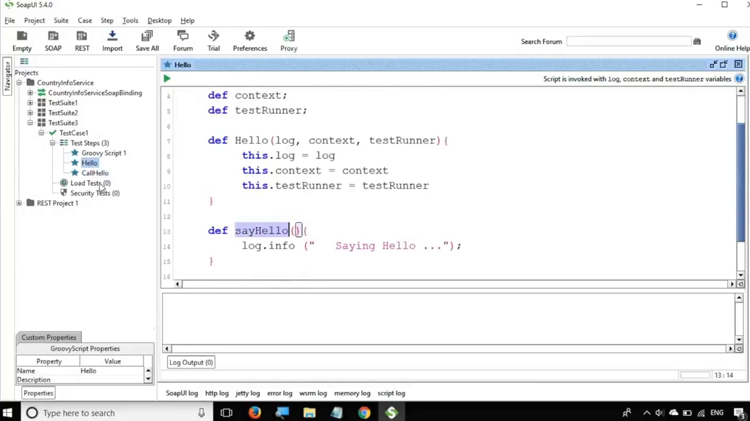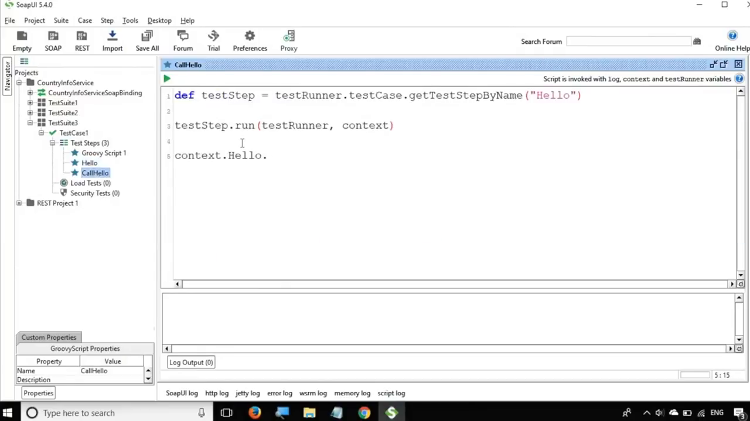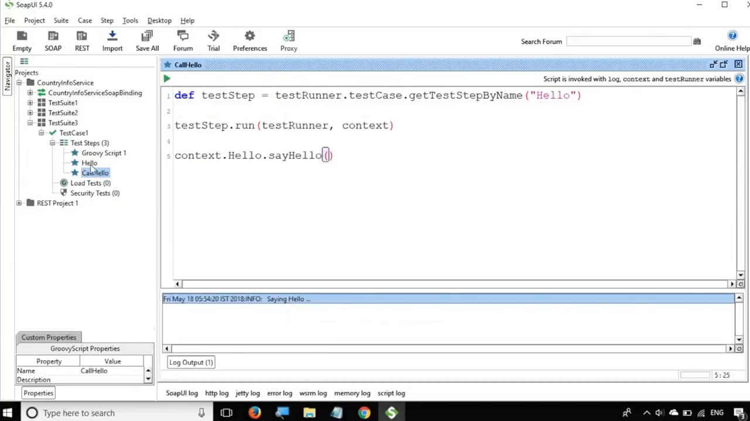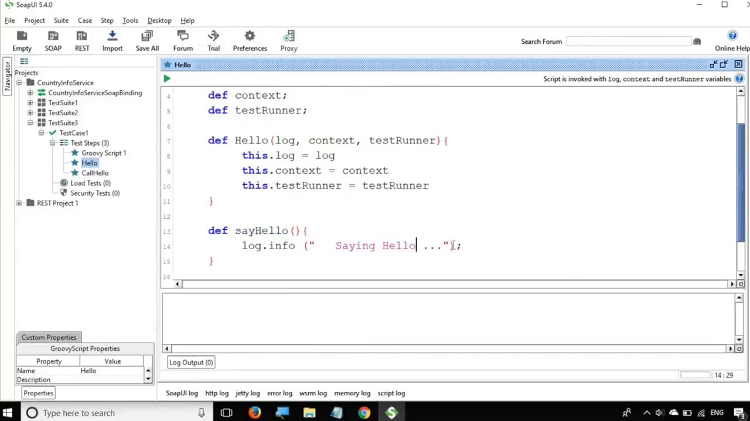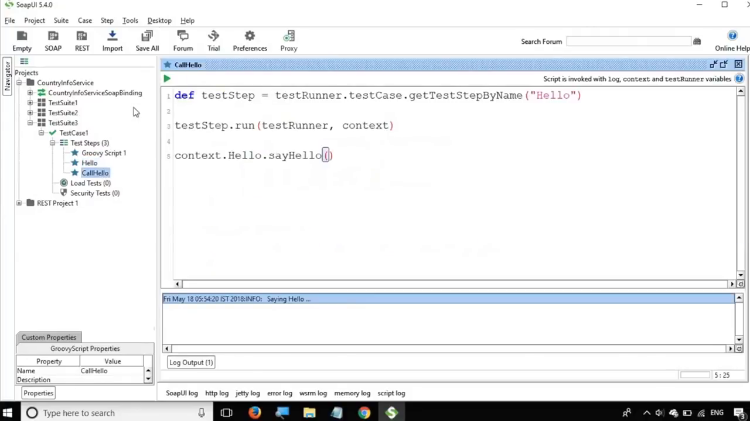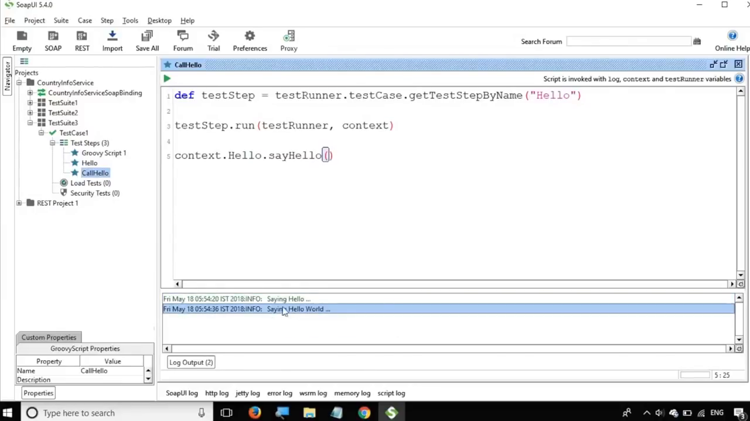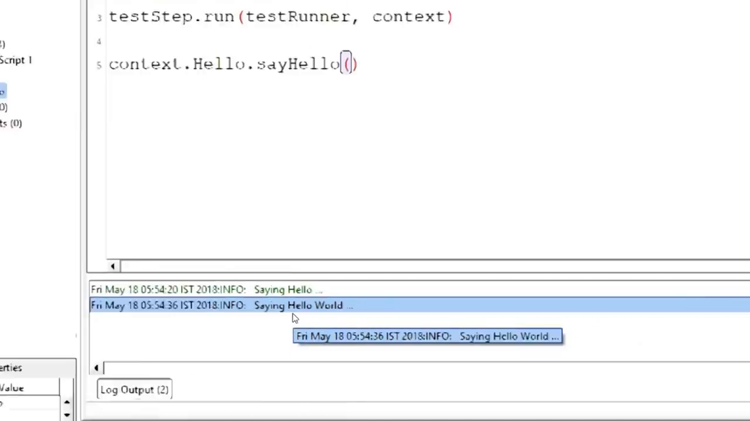here, say hello. So here we can say hello, and now if we run this, you can see this is saying hello. So whatever is there, for example, if we say hello world and save this and go to call hello and run this, you can see this is running the method from the class and giving us the output here.